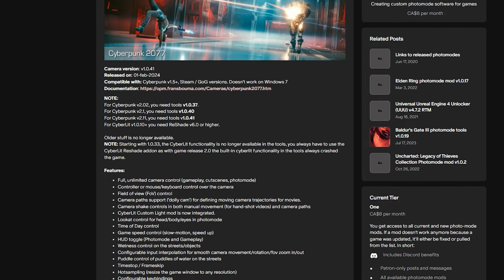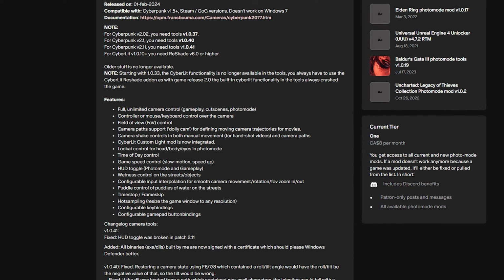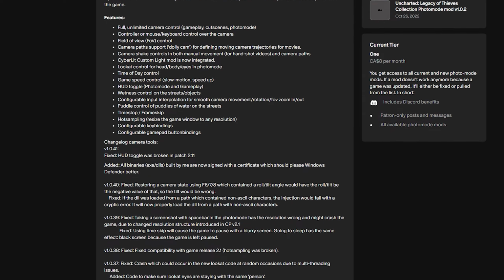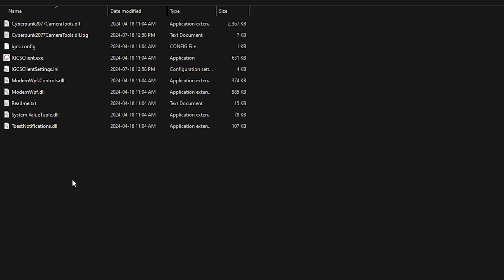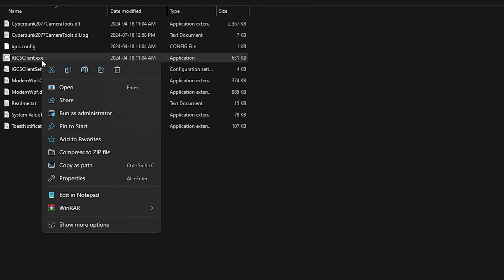We're mainly going to be focusing on Cyberpunk, but this advice will likely translate into other games as well. Please note whether you've opened your game as administrator, as this will be important in a moment. Open up the file that you've received from Patreon and run the IGCS client.exe. If you did run your game as administrator, please run this as administrator as well to avoid any issues.